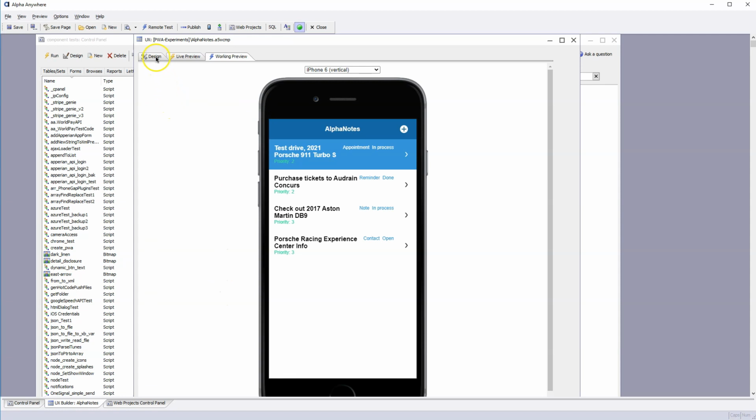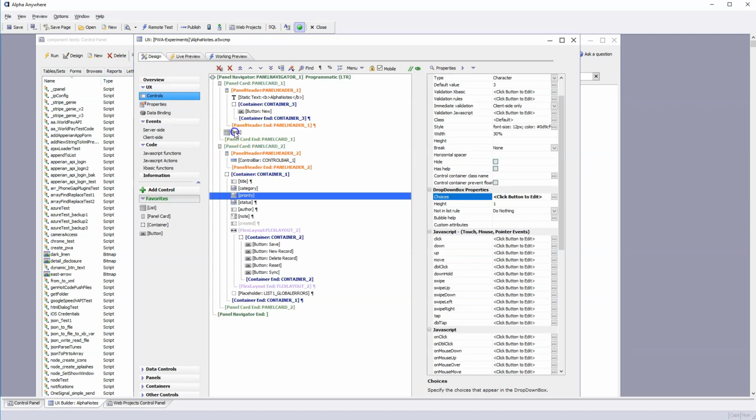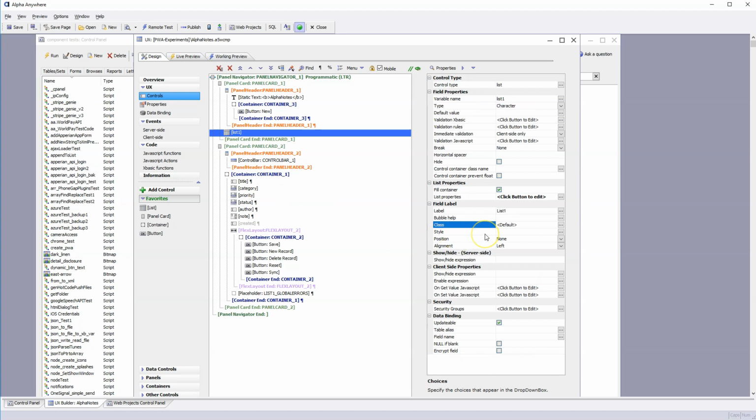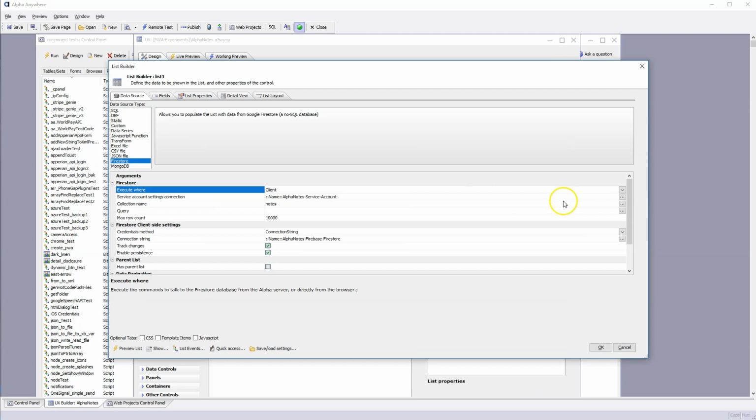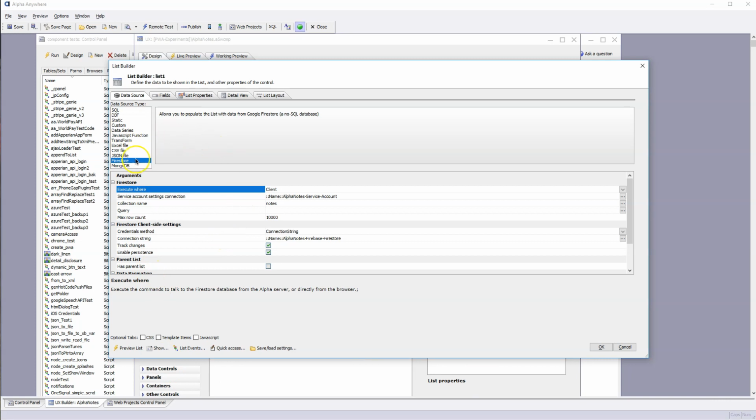If I go back to design mode, I'll select the list control that is responsible for handling the Firestore data that drives this app. We'll look at the list properties. Notice that my data source is Firestore, and I'm using two connection strings to work with Firestore. One sends requests from Alpha to Firestore to retrieve schema information from the notes collection that I've created in Firestore. This allows the Alpha list builder to retrieve information about the collection. This uses a Firebase service account.